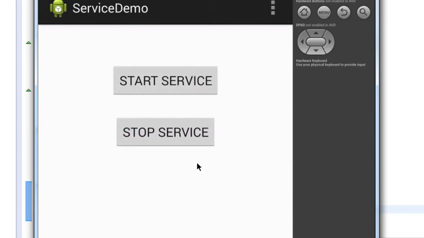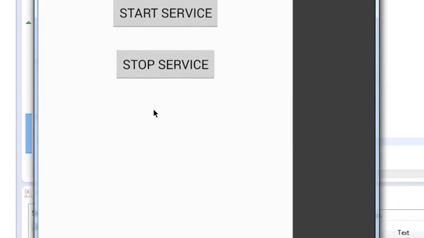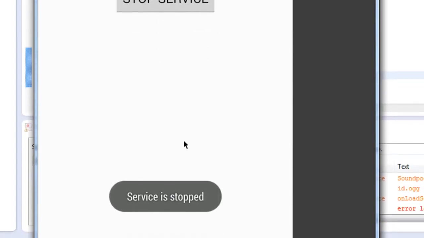Okay, again the project is launched. I start the service. Service is created. Again service is started. Okay, now I'm going to stop the service using that stopService method. So I click the button stop service. Now the service is stopped.